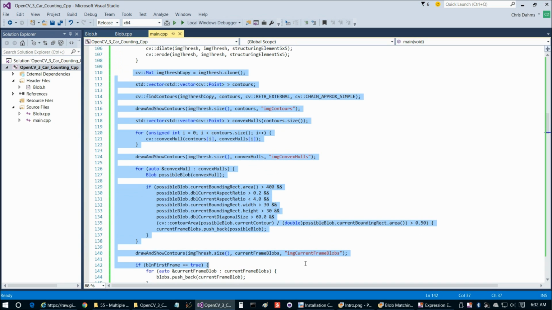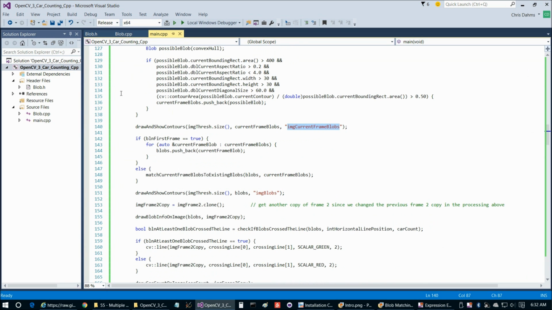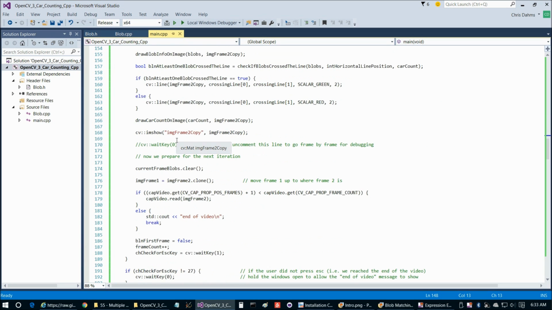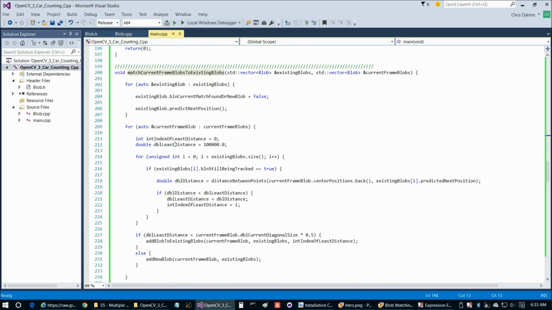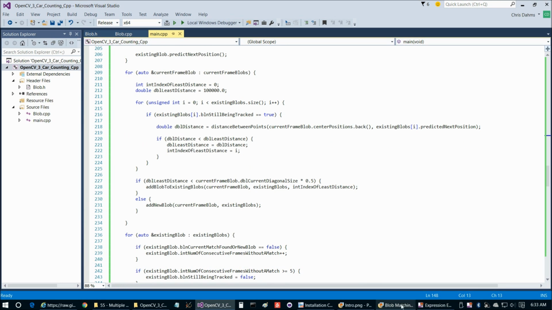And then we work through getting our convex hulls and then our current frame blobs. And then if we're in our first frame, we add each current frame blob to blobs. If we're past the first frame, then we call this function match current frame blobs to existing blobs. And we did take a look at this in the previous video, so I won't go over it in too much detail here, but basically the idea is this.